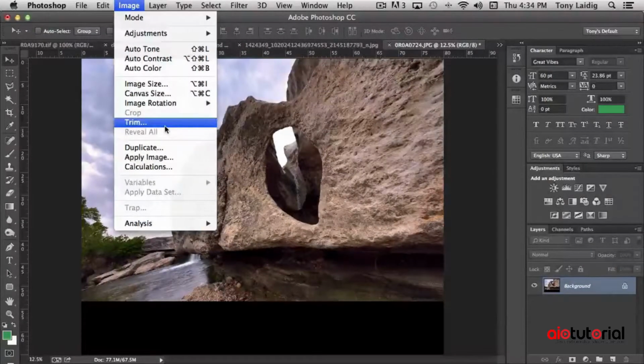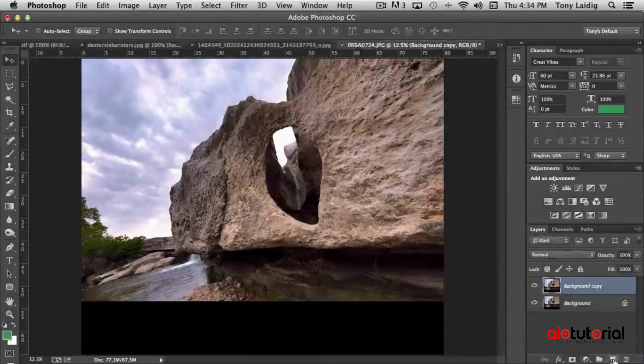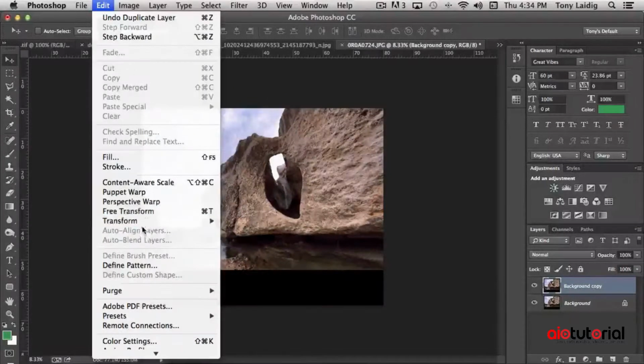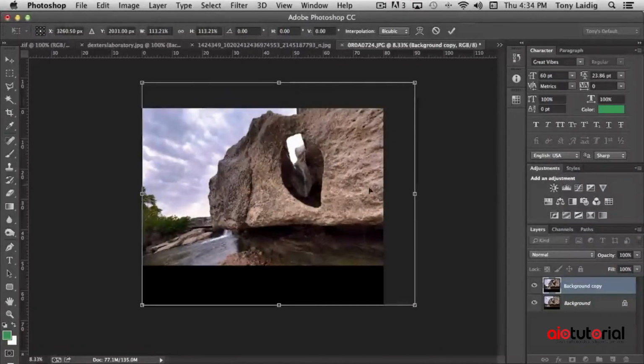Next we have trim, and trim has some uses to it that can come in handy depending on the types of images that you're working with and other layers. And let me give you an example. Let's copy this background so that we have an additional layer, and I'm going to make it a little smaller so it's easier to see this. And then I'm going to use transform to just scale up the layer.